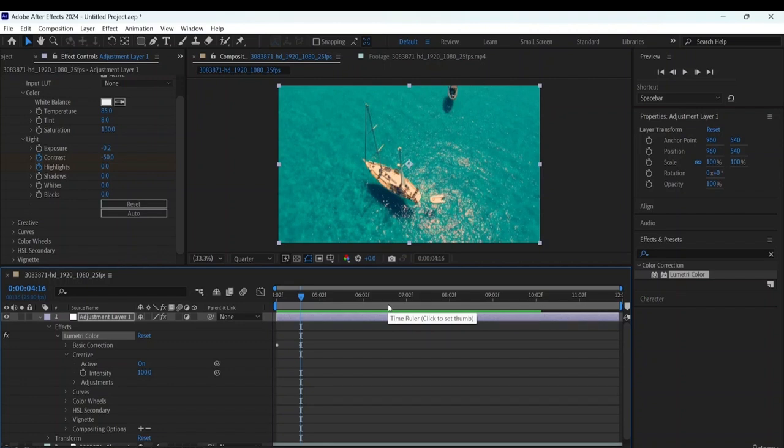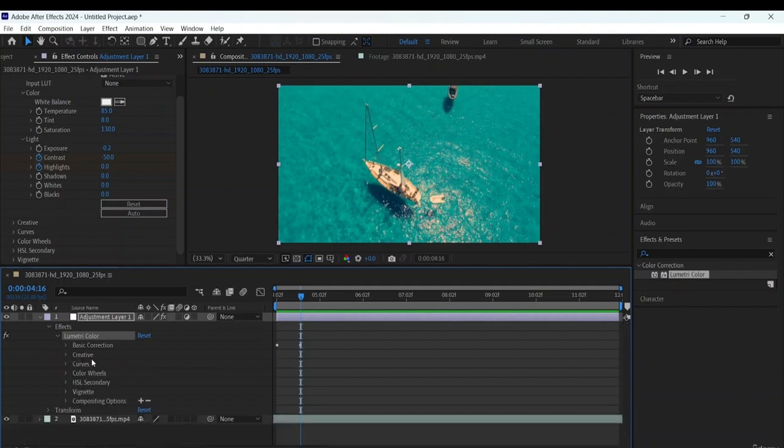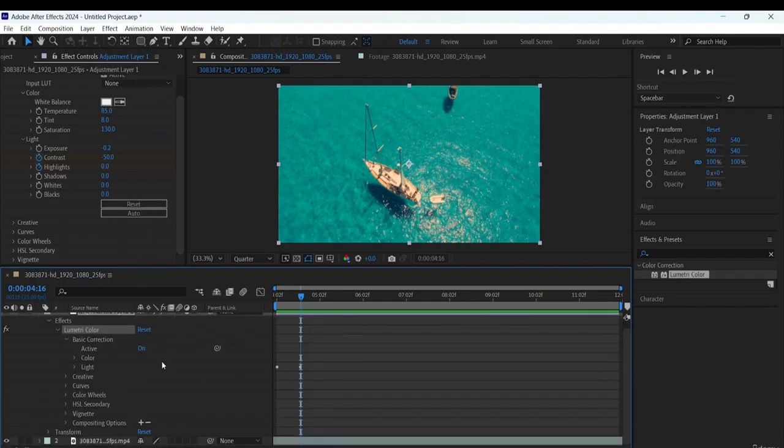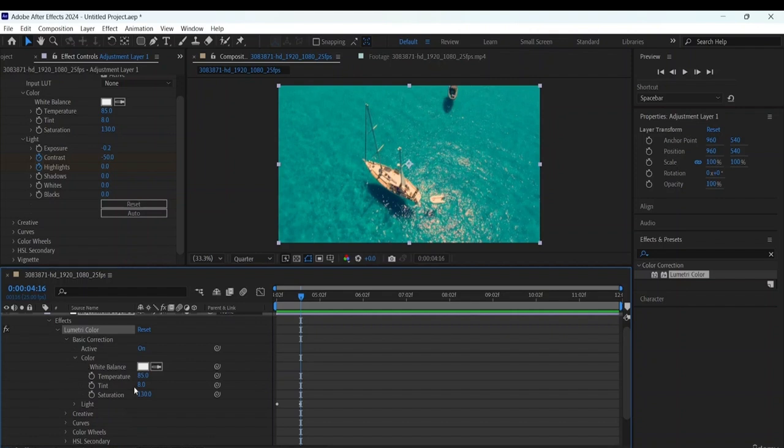For that, again, let's come here and decrease the Creative option. Let's go to Basic Correction. What I'm going to do is select this color, and under this one you can see that I have this option. Let's come here. Let's turn on the color.